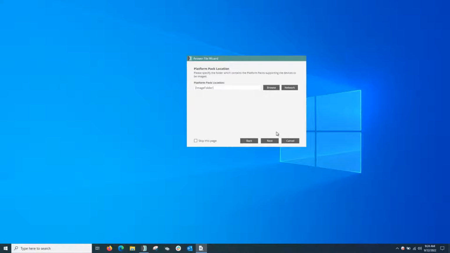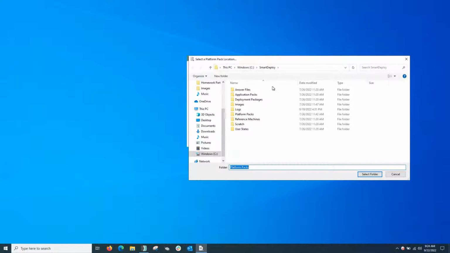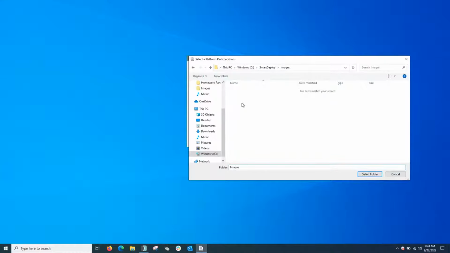Now, here's where you specify the platform pack location. The default value for this is going to be a variable called image folder. That literally means the folder where your WIM file is stored, which on this machine is C drive SmartDeploy images in the SmartDeploy directory. That is the default one here.